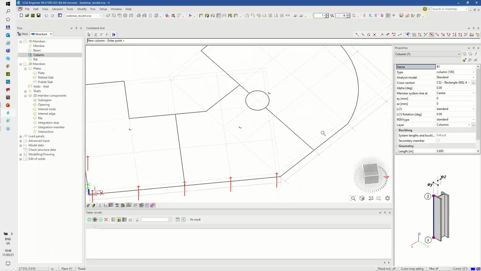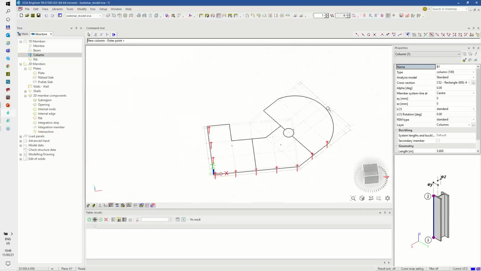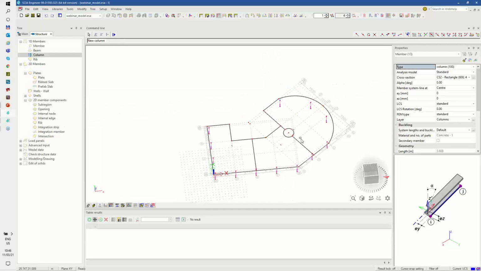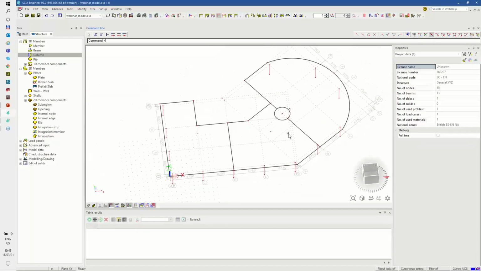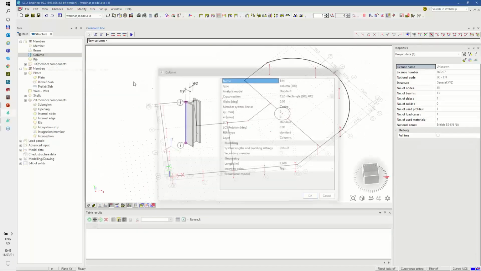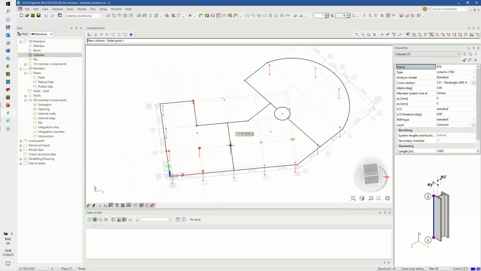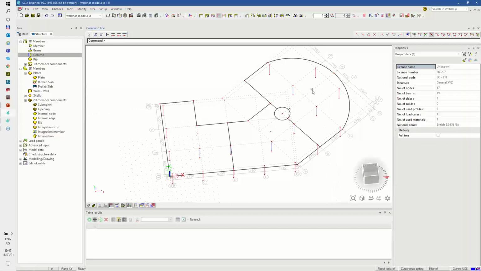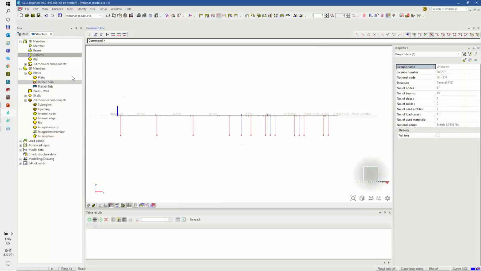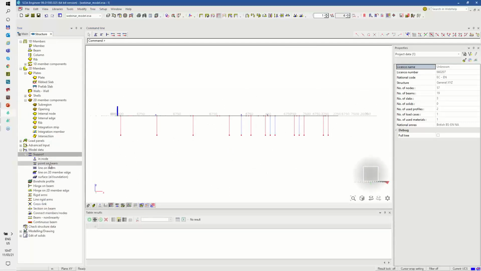Here I will put the column as well, and we have a quick definition of the columns, and I will do the same also for the inner columns with different cross-section. So I will put the columns here. Okay, now what I can do quickly is apply also the support for the columns.